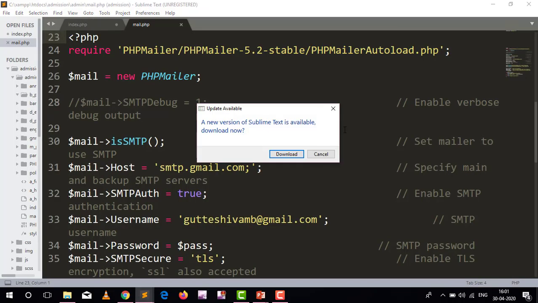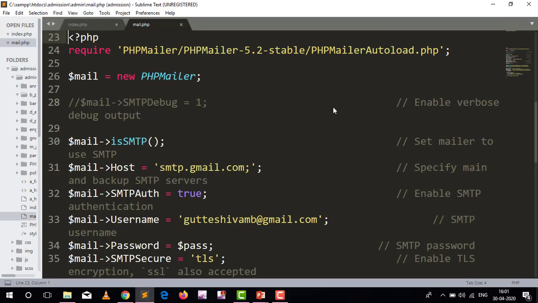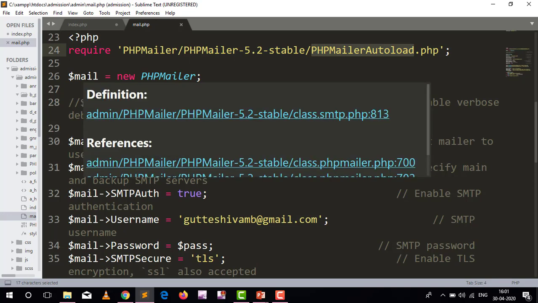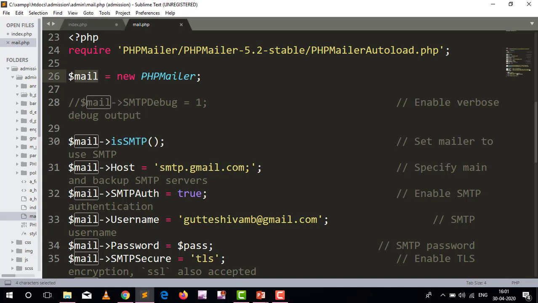So friends, I have already copied the code and pasted it here. And now you need to do a couple of settings here. First is this PHPMailerAutoload.php file which I showed you in the project directory. Now I have just created an instance of the PHPMailer class and set the mailer to use the SMTP server. After that we mention the host name, which host we are going to use.